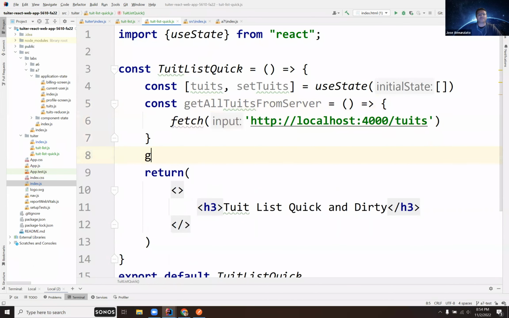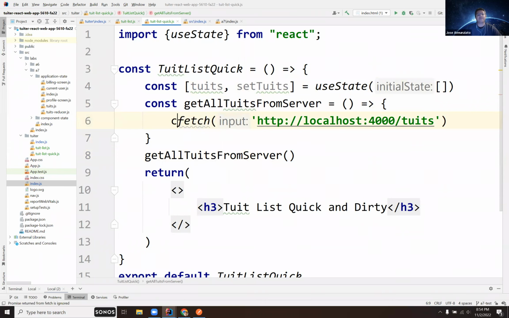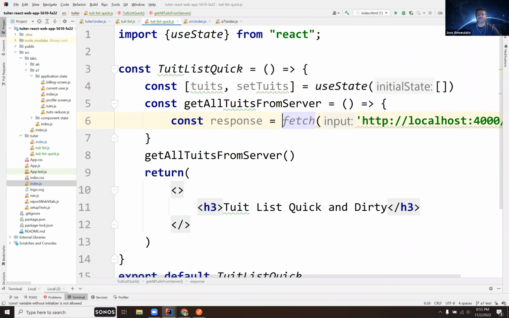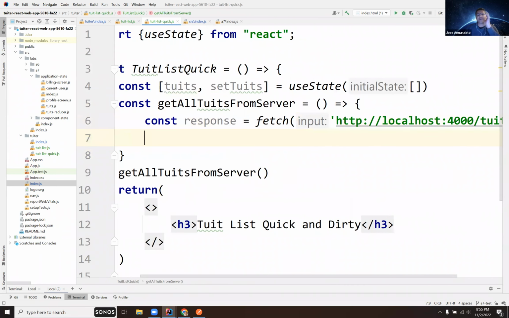So how do we know when the component loads? You might say, well, I can just call this function, right? And then what would you do with that function? Well, you could save the tweets that comes the data. Actually, no, this comes back as some kind of response from the server. In that response, we need to parse out the data from that response.